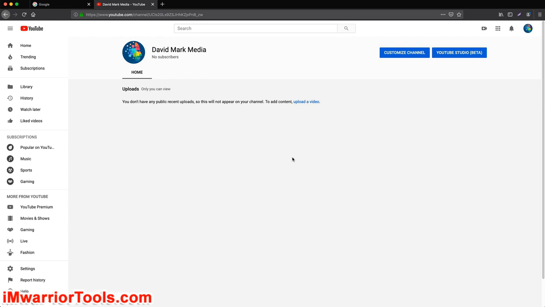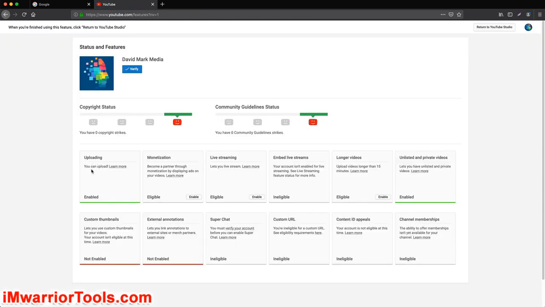But the first thing I want you to do in the sidebar to the left, go down and click on Settings. You'll want to make sure that uploading is enabled. You want to make sure that unlisted and private videos is enabled, and everything else we can just leave at the default settings. Again, we're not using this account to build a YouTube channel. We're using it to run ads.